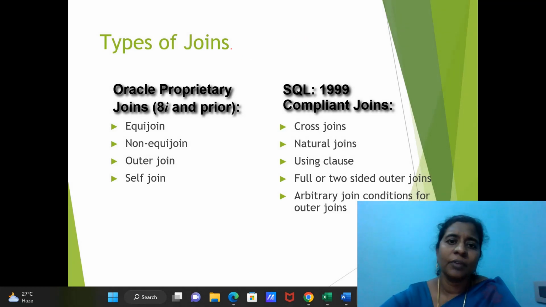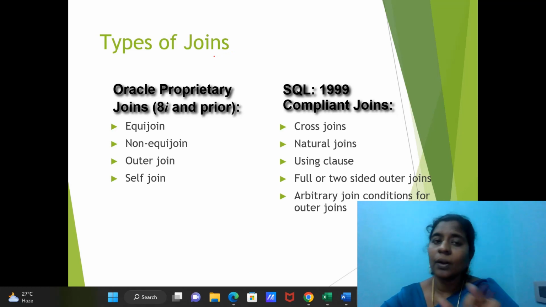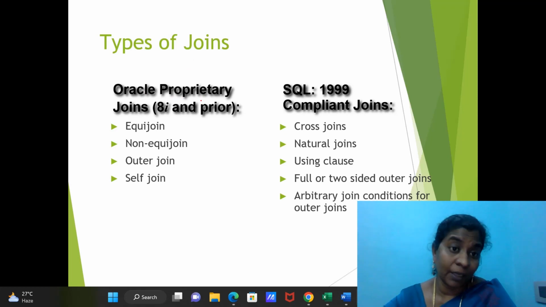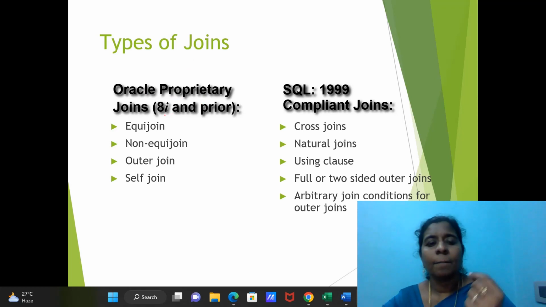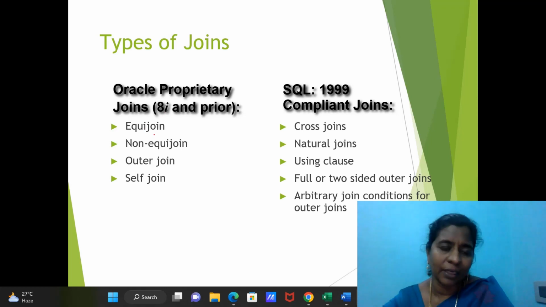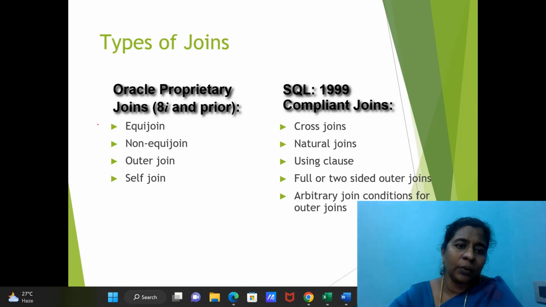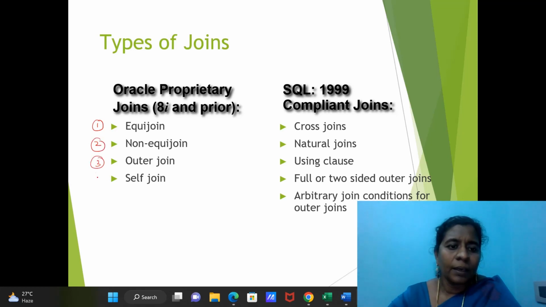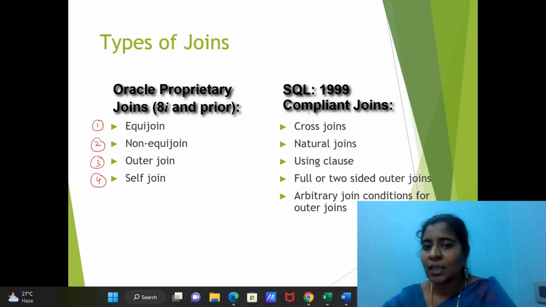Now we'll see the different types of joins. Join is Cartesian product plus selection. As per Oracle proprietary joins, that is 8i and the previous versions, we have different types of joins: equi-join, non-equi-join, outer join, and self-join. But now we have many later versions, SQL 1999 as well as after that.